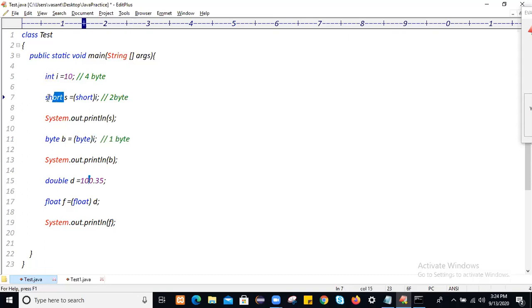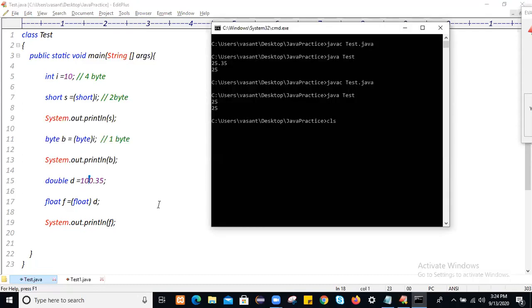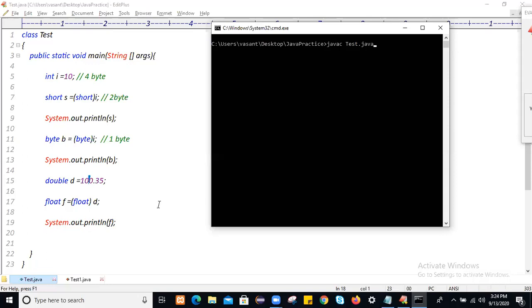Use byte. In which data type are you converting? Short. So this double you are converting? Float. Always use the data type you are going to convert into. If you compile this, now you will get no issue. No compilation error and no runtime error. All will get converted, you see.